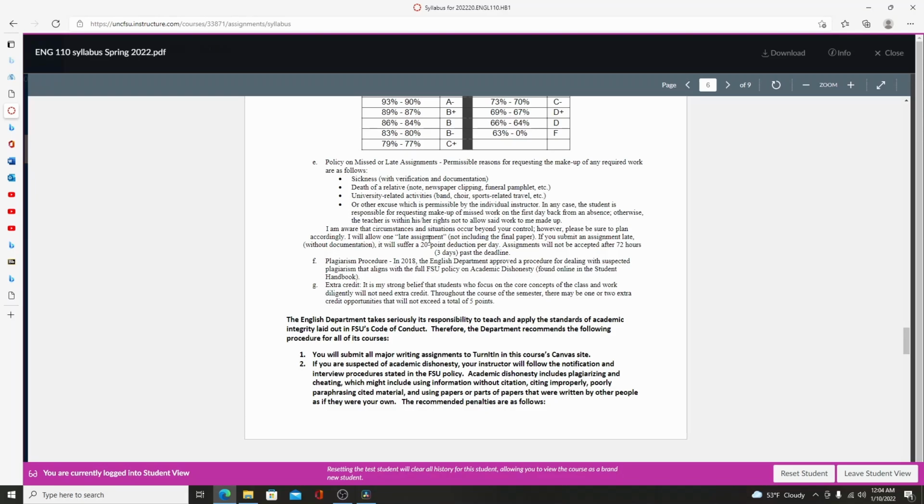So again, for the first paper, the second paper, and the third paper, you can turn one of them in late. You can't turn all three of them in late. You can turn one of them in late. If you turn it in late, you'll get a 20-point deduction per day. After 3 days, it just receives a 0. So make sure that you are staying up to date with the assignments. Make a Google Calendar or do some sort of way to track the assignments as they come up.